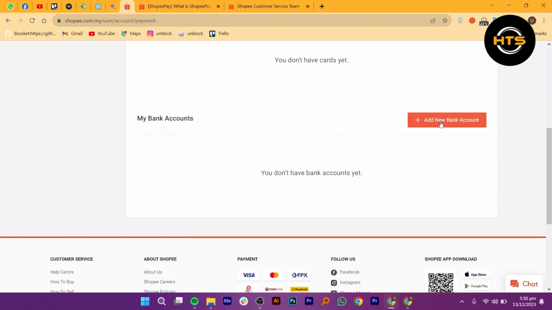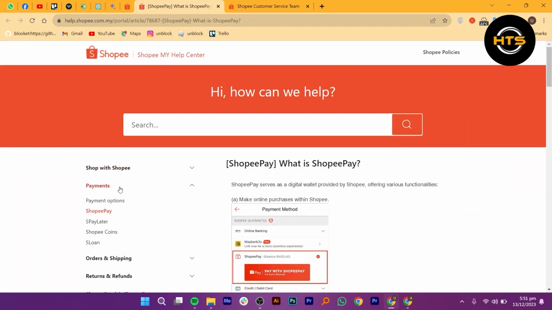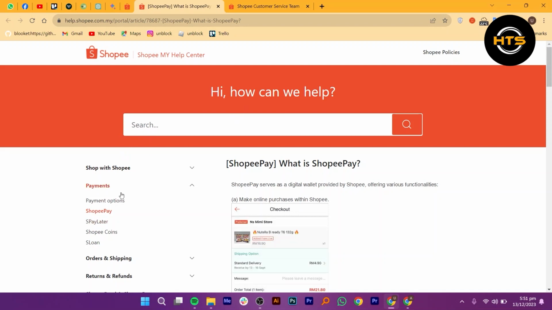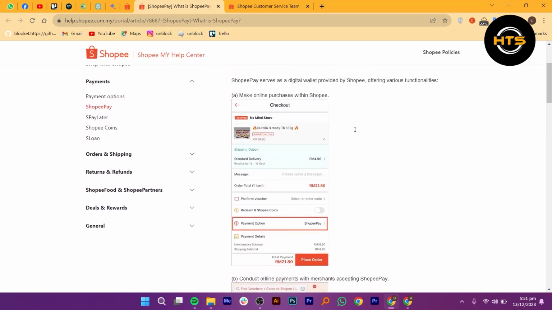If you're facing any problems adding a new bank, then head to the Shopee Help Center. Once you are in the Help Center, click on the ShopeePay option from the dashboard. Then, it will describe the detailed steps to activate the ShopeePay.